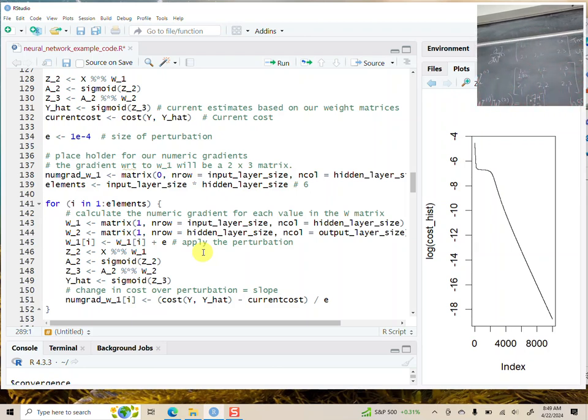So I ask how much my loss function changed when I did this. Basically, we take the loss with the epsilon added, minus the original loss, divided by how much the little e was, 0.0001. And that will give you the estimate just for this one cell. Then you repeat the process.